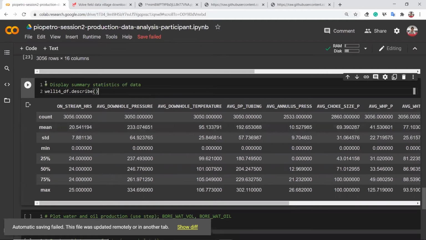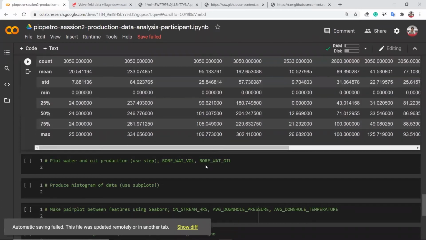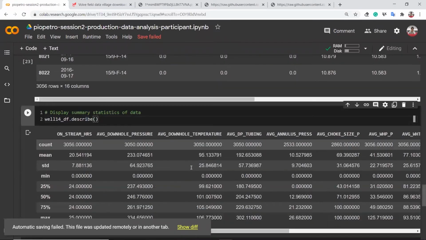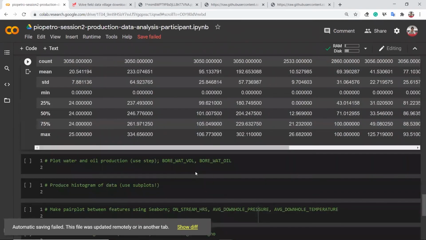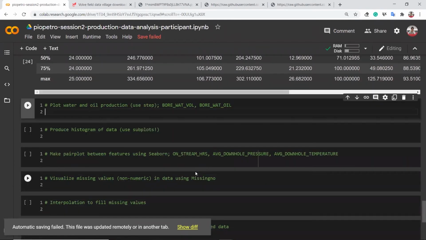This is quite important before we do the production data analysis. You have to know the average value of the data that you will inspect here. So these are the summary statistics of this data, and the next thing is we have to plot the data. Without plotting the data, we don't know how the data looks like.